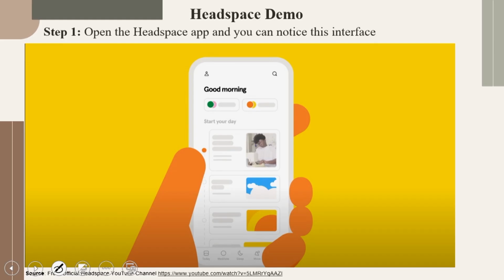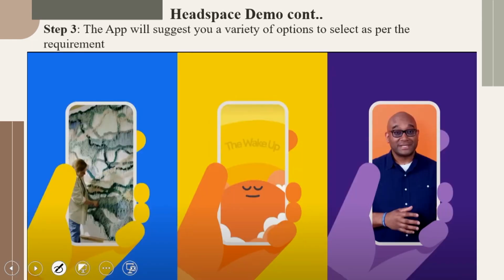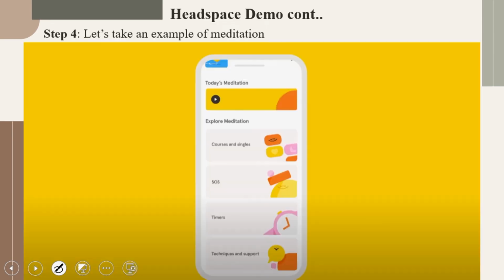You click on Today, which is at the bottom of the screen. And once you have done that, you have a lot of options: meditate, sleep, move, focus, etc. Once you click Today, the app will suggest a variety of options to select as per the requirement. Based on this, you can pick an option that is being rendered. Let's take an example of, let's say, meditation.